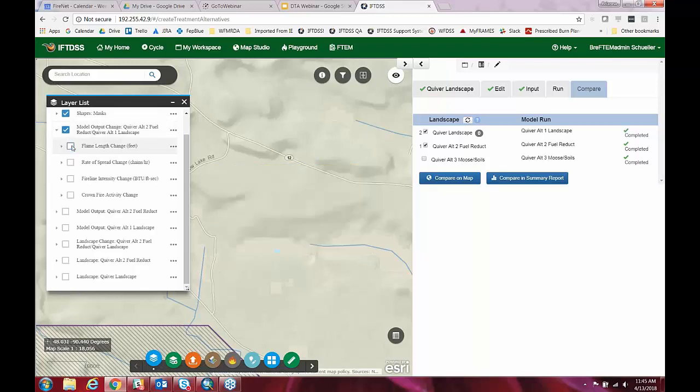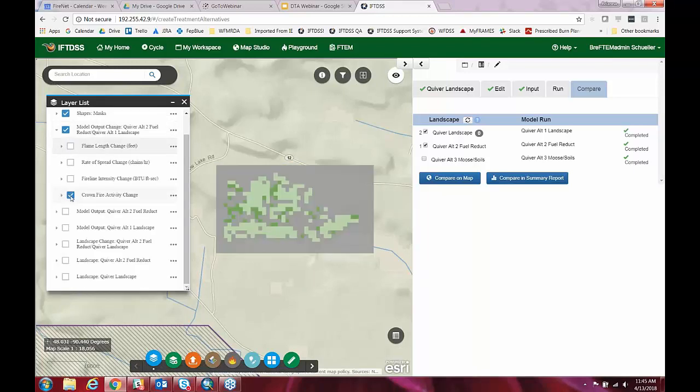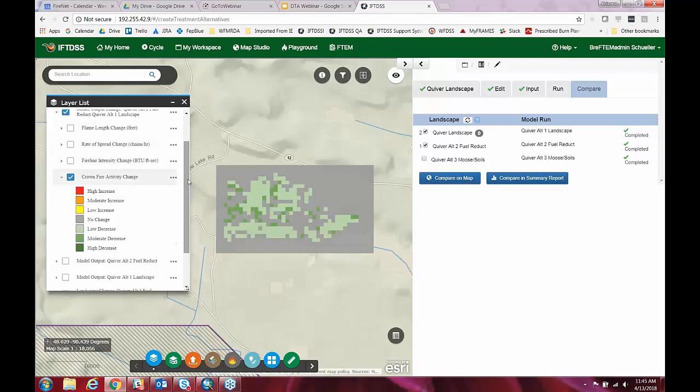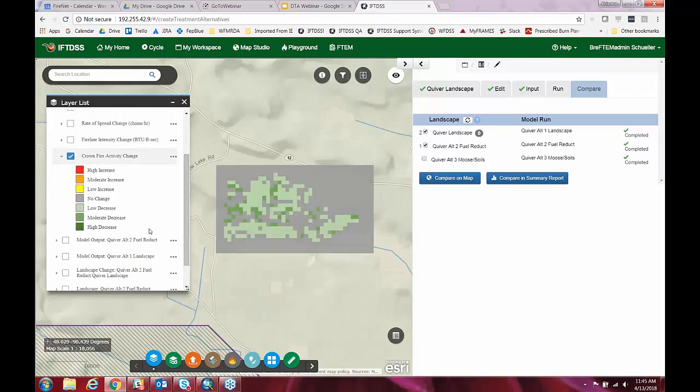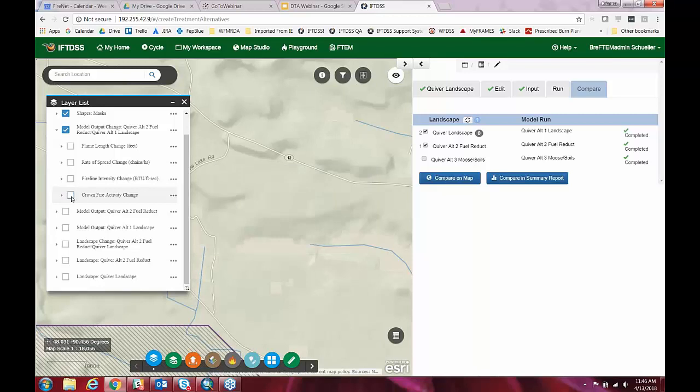Crown fire activity was another one we were looking at, and this one is done in steps, so we have low, moderate, high decreases and low, moderate, high increases, and the help content explains this in more detail if you want to look at that. But here again, we saw that overall we had a decrease in crown fire activity based on this treatment.